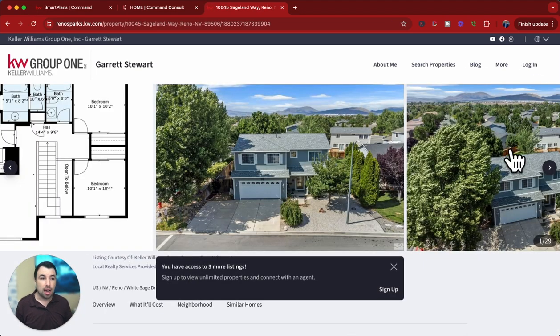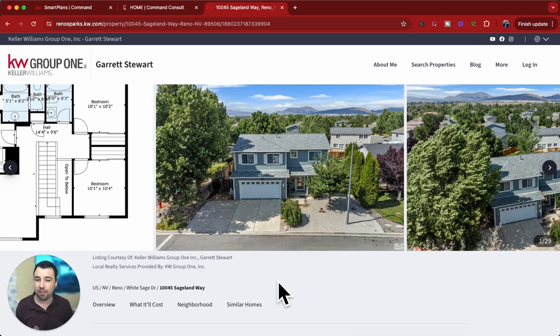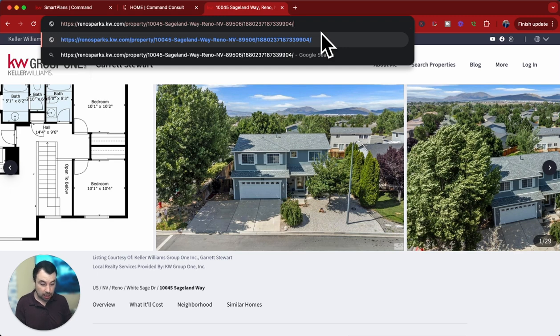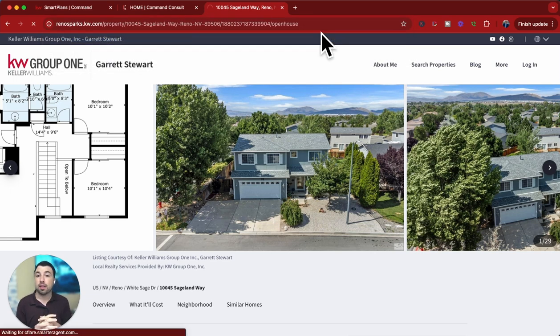It'll boot in there. I'm not logged in, so it's saying I have a limited amount there. You can see there's the property. Now I want to host an open house here. So what am I going to do? Really easy. You'll just select the end of the URL there, put a backslash, and then type in open house. Simple as that. And that's going to create our login page for the open house. It takes just a second to create that little login page for us, but the great thing is it's going to take whoever logs into the open house and put it right into my Command contacts. So again, I don't have to do a thing.